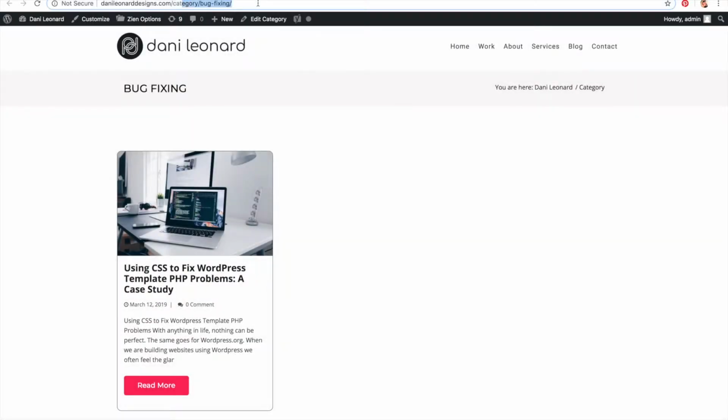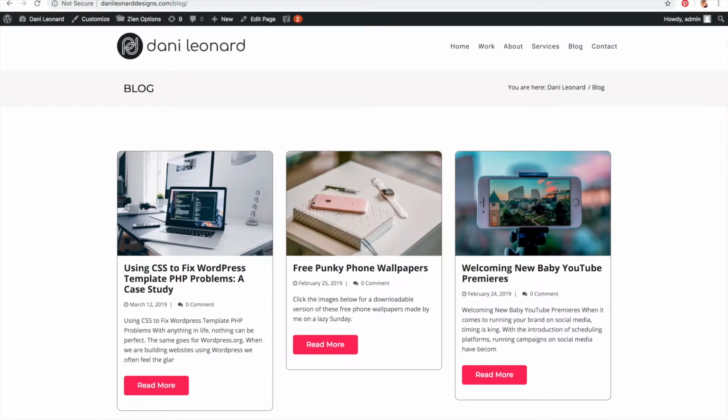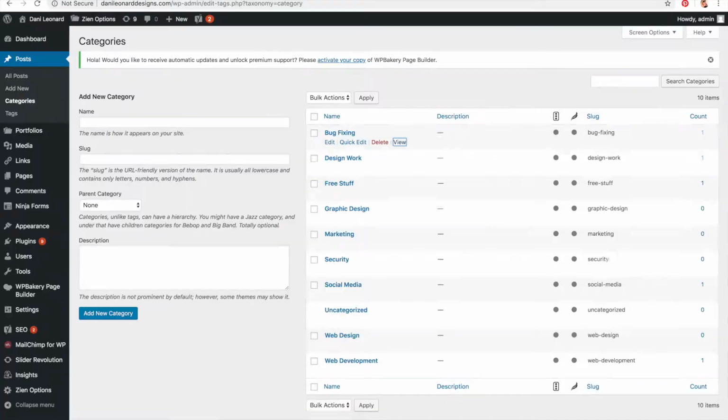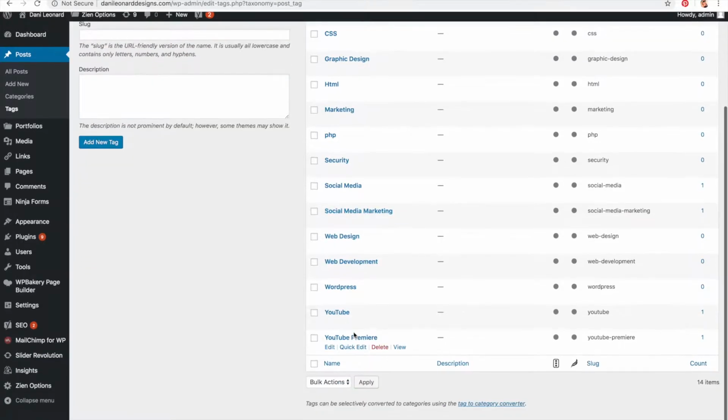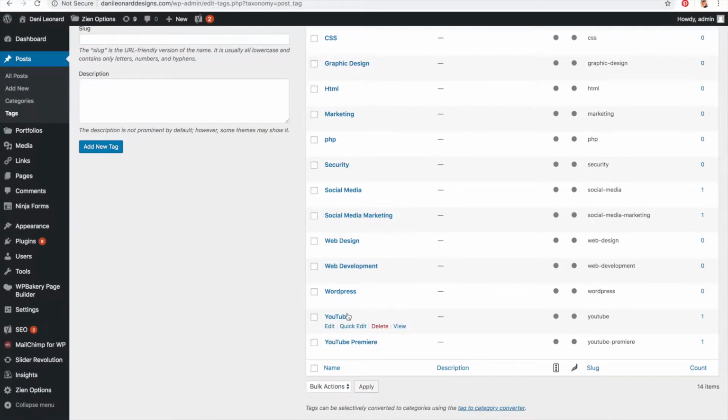See? But tags don't do that. Tags can be used for SEO purposes and they can be used for organization, but they're really just more of the nitty-gritty. Like I said, we have social media, and then here I have social media marketing, YouTube, premieres. Yes, I have social media right here. That's just for SEO purposes.